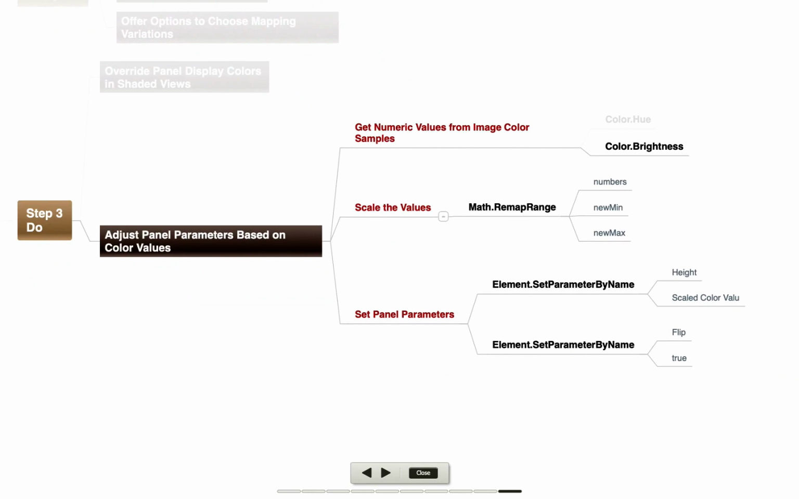So the idea is that the different image color samples, all those different little image colors, have a couple of different values we can pull off from the color. There's a node called Color.Hue, which is based on the hue value, 1 to 255. There's another one called Color.Brightness, which is based on the brightness value of the color that's been sampled. So we can pull some different numeric values out and then scale those values using the Math.RemapRange.